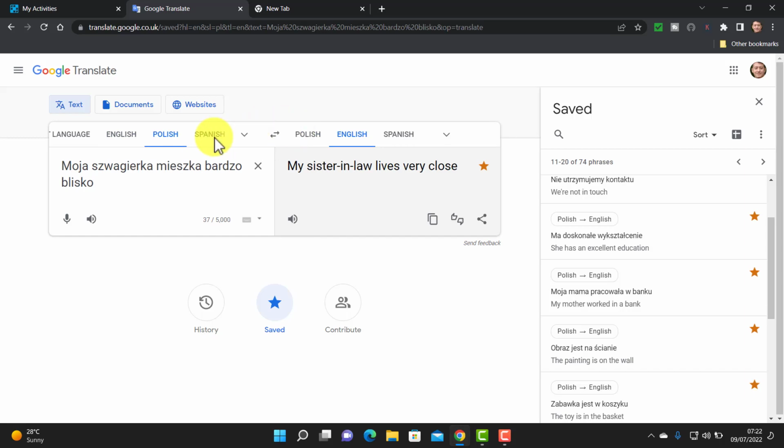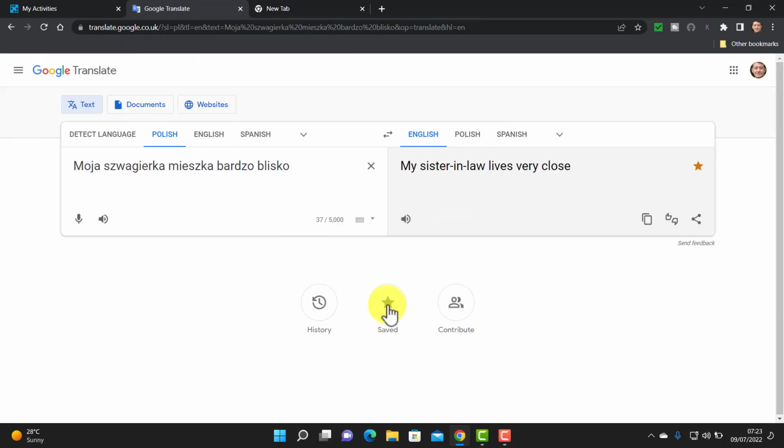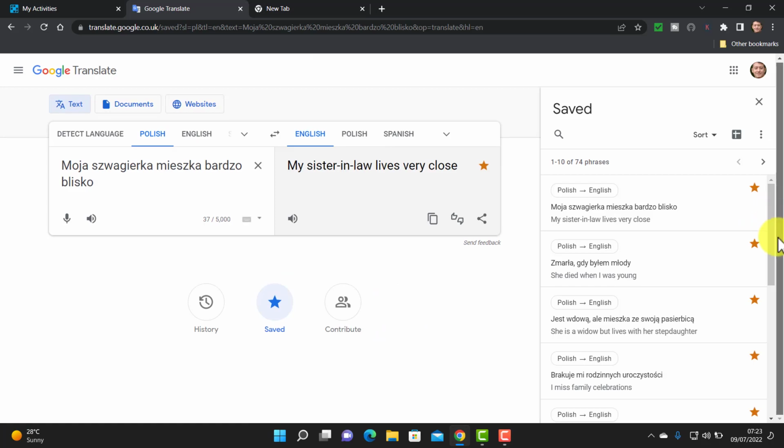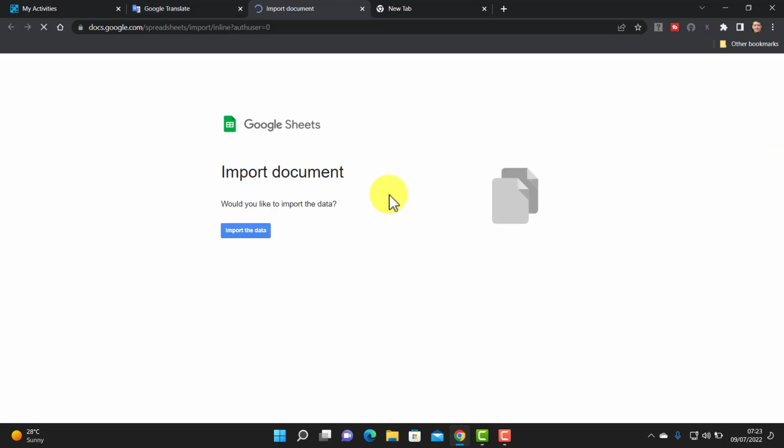Now, the best thing about this is that you can save these words in your favorites. So if I click on a sentence, then suddenly it becomes one of my favorites. Now, this is the trick. Watch this. I've got lots of favorites here. I don't have to use them all. What I'm going to do is click on this button here, and it's going to export those words to a Google Sheet.